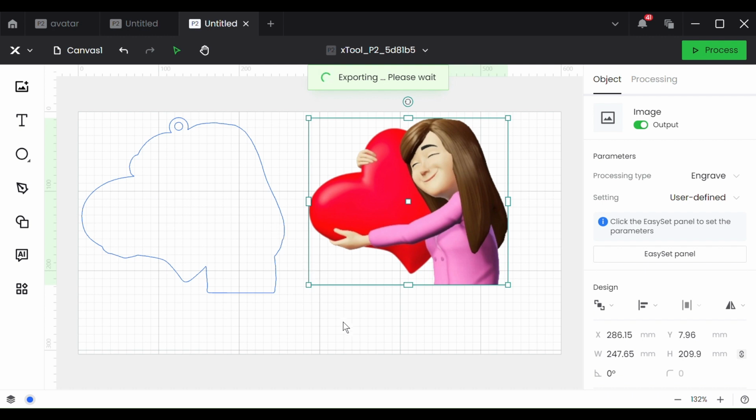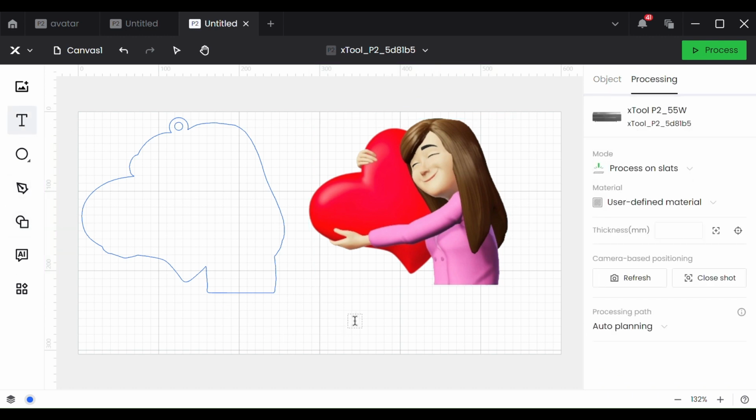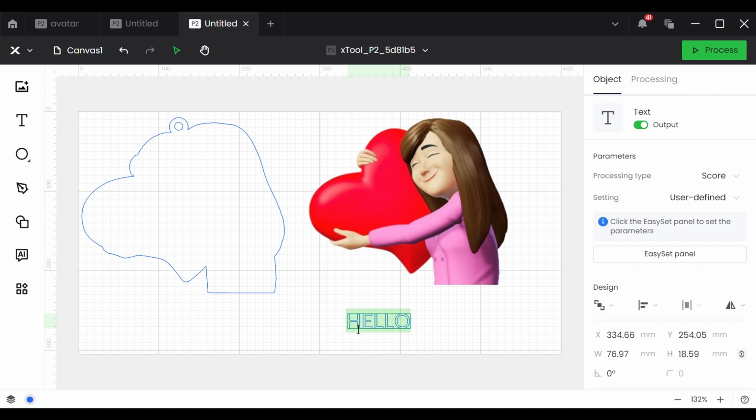Click on the left side on the text icon. Type in a name. Choose on the right side a font. When you use a font where the letters are linked together, make sure you select the name and then click on Weld in the menu on the right. This makes a solid name.